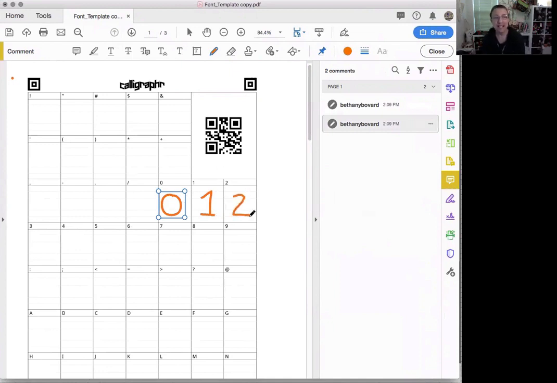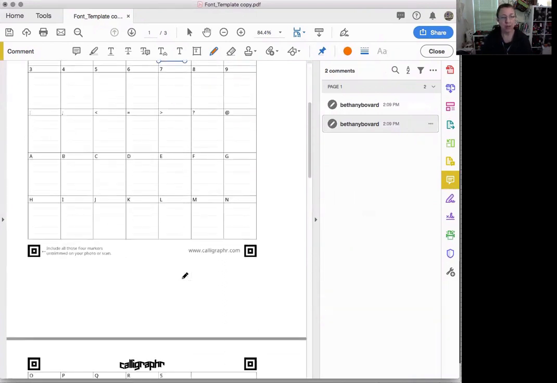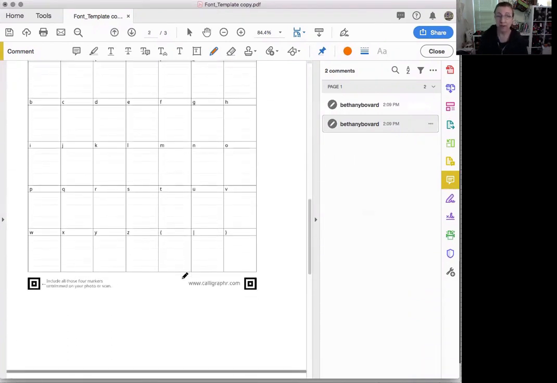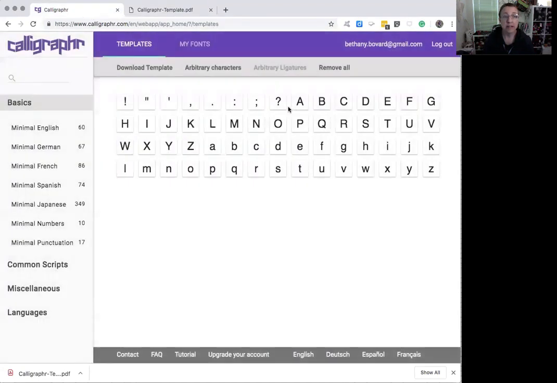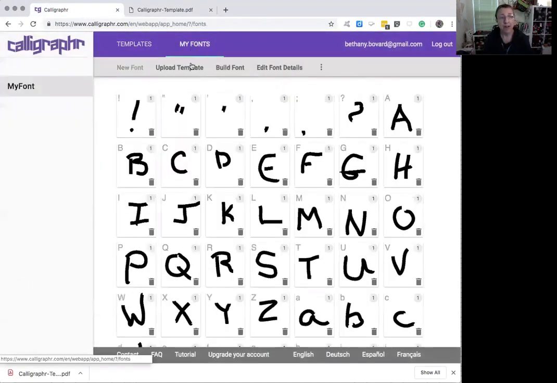Once you've completed all of the blocks with all of the letters that are going to be a part of your font, you'll save it, or if you're doing it on paper, you will scan it in or take a picture of it with your phone in order to make a digital copy. You're going to take the digital copy and go back to Calligrapher and go to My Fonts, where you're going to upload the template, the page that you just wrote on, whether digitally or by hand.